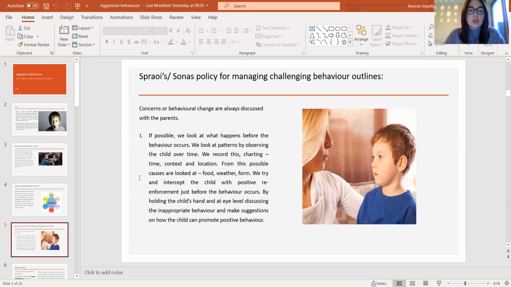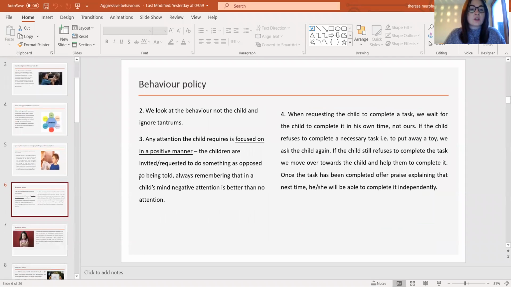We try to intercept the child with positive reinforcement just before the behaviour occurs by holding the child's hand and getting down to eye contact level and discussing the inappropriate behaviour and making suggestions on how we can promote positive behaviour. Number 2, we look at the behaviour, not the child, and we ignore the tantrums. Number 3, any attention the child requires is focused on in a positive manner. The children are invited and requested to do something as opposed to being told. Always remembering that in the child's mind, negative attention is better than no attention.